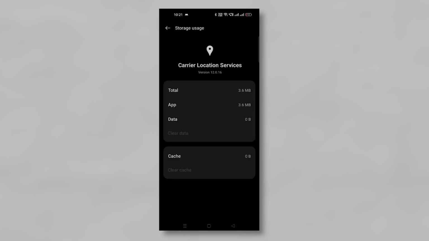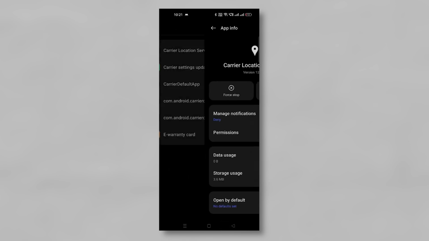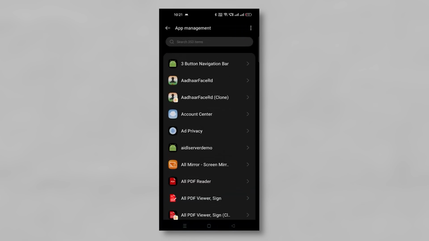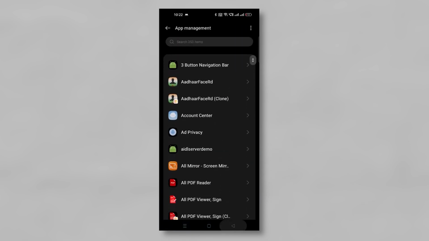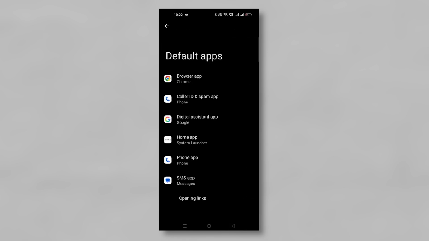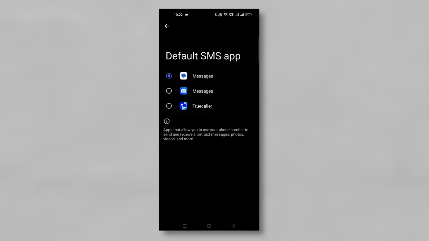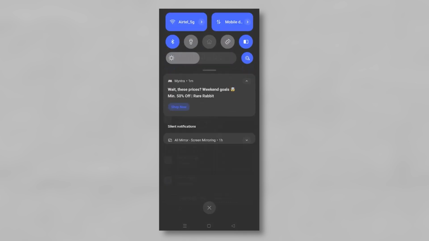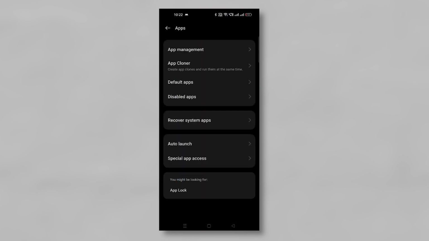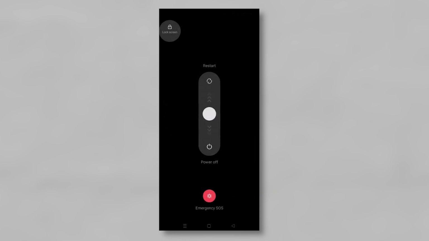Now, stay in your app settings and navigate over to the Default Apps or Choose Default Apps section. Tap on SMS app and double-check that Google Messages is officially selected as your main messaging application. Once that's confirmed, pull down your notification shade to turn airplane mode back off. Then hold down your phone's power button to completely restart your device so these fresh settings can actively take effect.